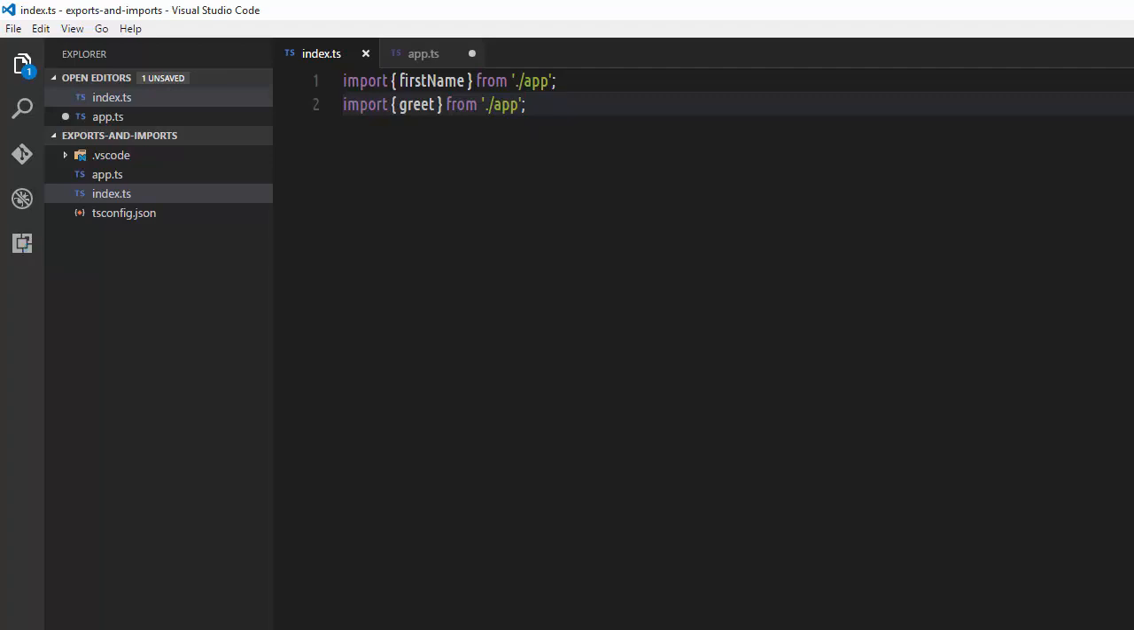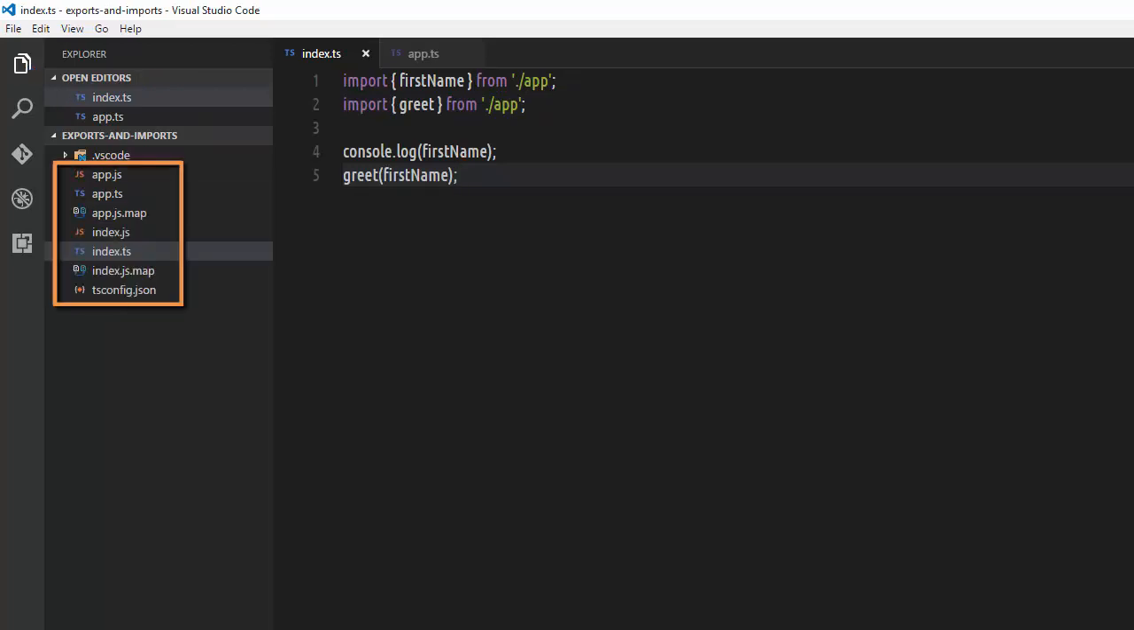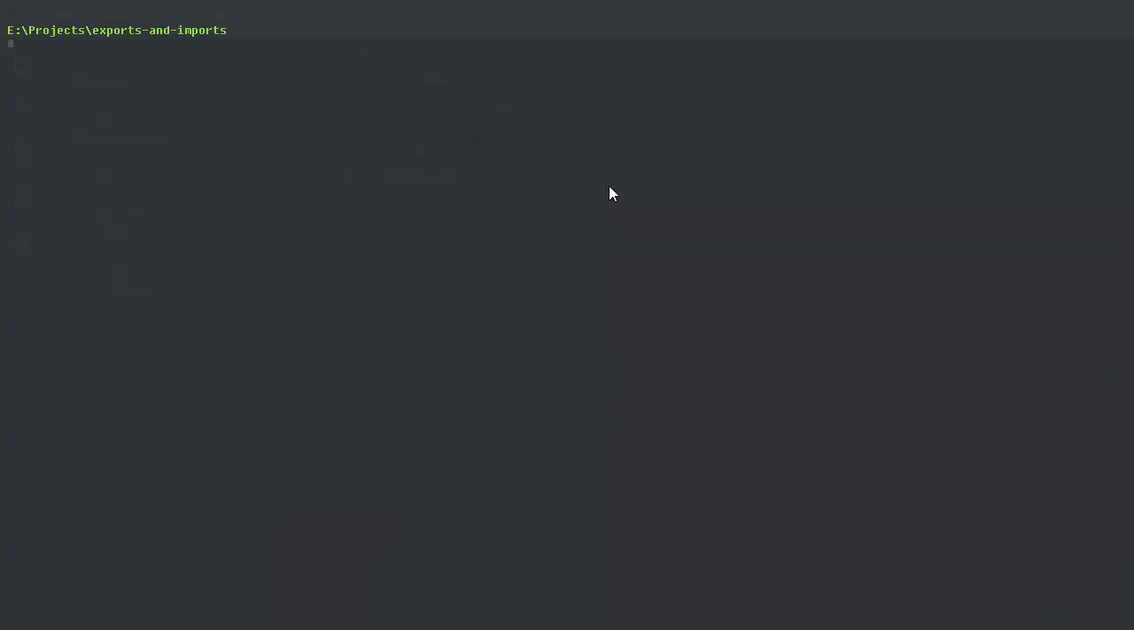Let us console log the name and call the function to see them in action. Then hit Ctrl+Shift+B. This command will convert our TypeScript files to their corresponding JavaScript files. Then open a command prompt and type node followed by the index.js file name. We can see the output from the function and the value of our constant. So this was one type of export and import statement.